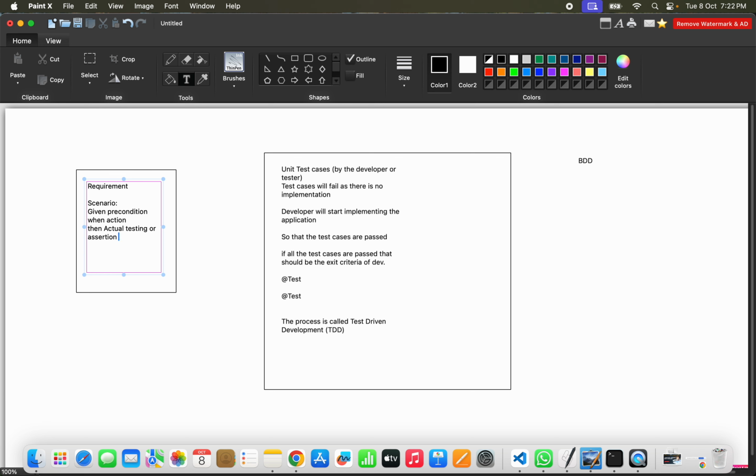And then what will the developer do? The developer will start their testing. First the developer will create, this is the dev portion. Let me write here, this is the dev portion.